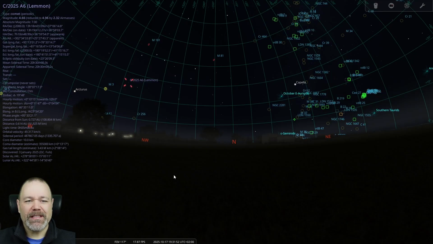The comet C2025 A6 Lemmon is a non-periodic comet discovered by the Mount Lemmon Survey, and that is why it is equipped with the designation Lemmon after the numbers here. It is supposed to make its closest approach to Earth at around October 21st, but it doesn't look great for me then, so I took this opportunity to see if I can photograph it.